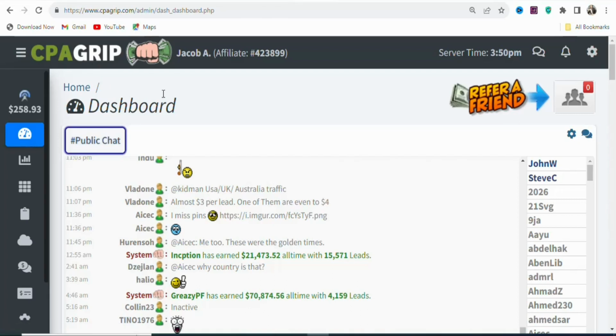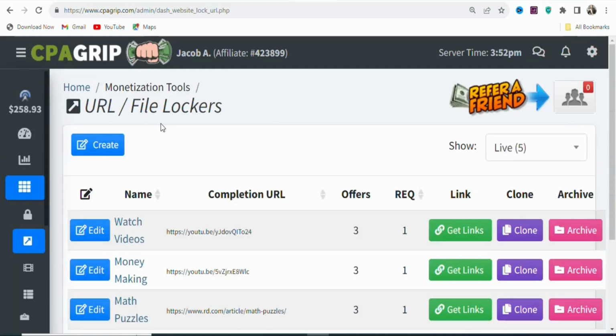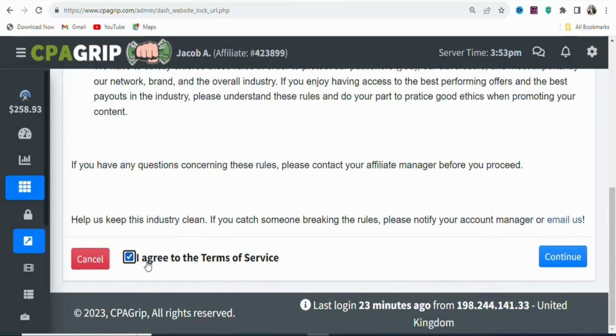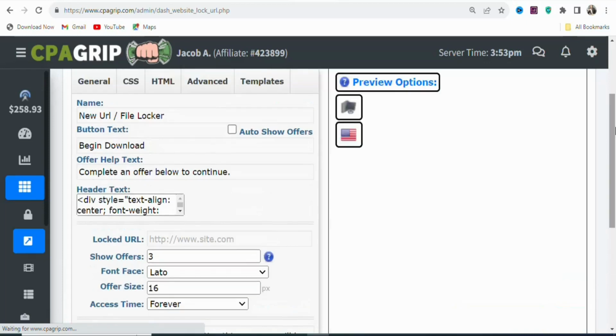Once you create your account and log in on CPA Group, what you have to do is come right here. Once you are here, you're going to click on monetization tools. Once you click on that, you are going to select URL/file lockers. Then you have to click right here, create. Once you click on create, you are going to scroll down and then click right here, I agree to the terms of service. Once you select that, you are going to click on continue. Once you click on continue, you are going to see a page like this.